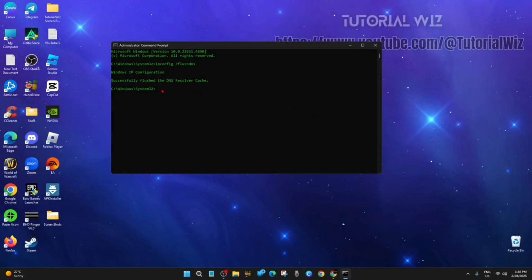And then from here, we need to type in NETSH winsock reset. Then hit enter. Once you've done that, exit out.